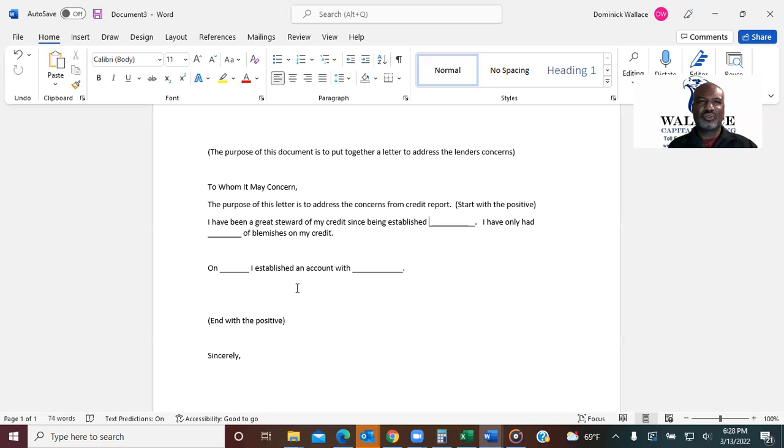You say, there was just that one time that we were late, maybe because of a bounced check from our employer, or whatever it is. You can explain what that challenge was, document it, and put that in the letter. Obviously, if it's less your fault and more the fault of the creditor or the lender, that will look better on your behalf in the letter.